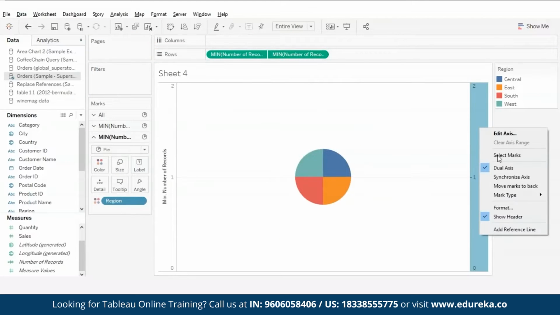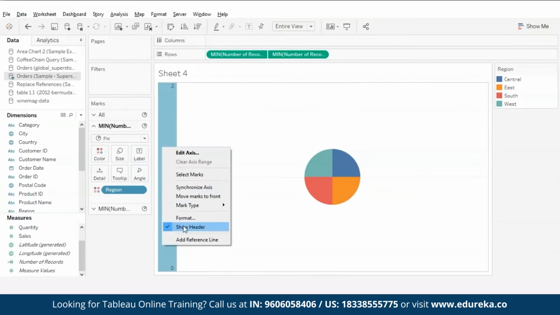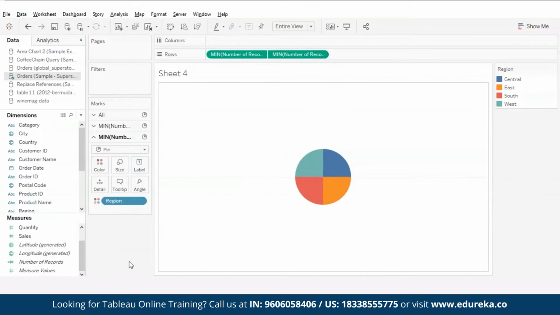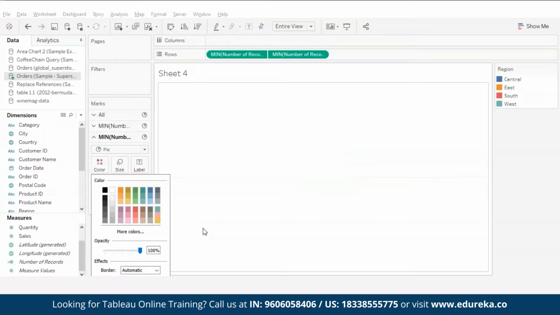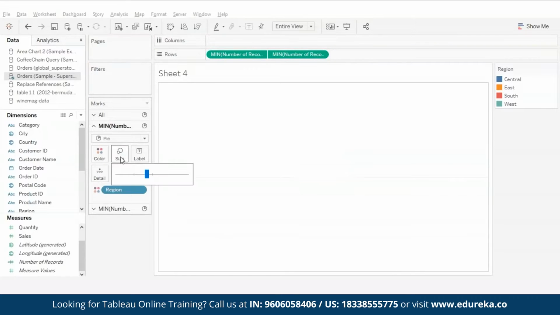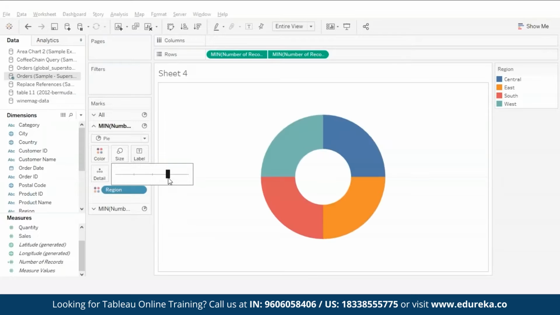We can remove the headers. So now we have got two pie charts over here. The next thing that we are going to do is to remove the region pill from one of the pie charts and make it white in color, so that when we increase the size of the other pie chart, it gives us the shape of a donut. Let me show you how. So let's remove region and make it white in color. Now for the other pie chart, when we increase the size, we'll get a nice shape of a donut.